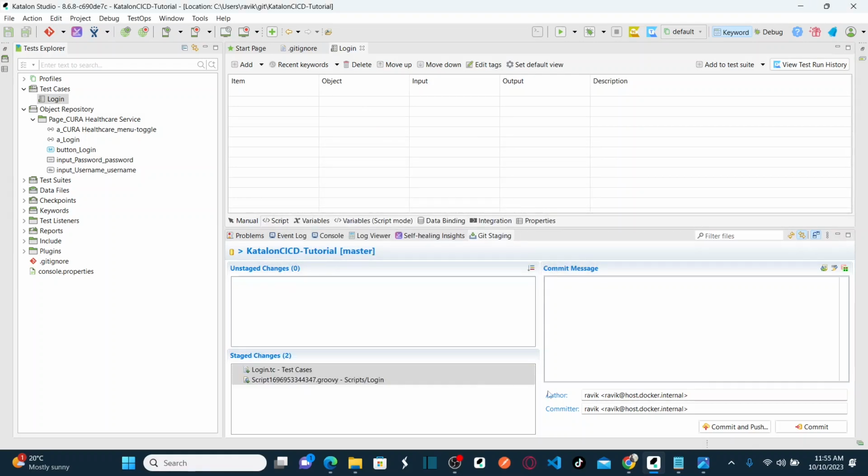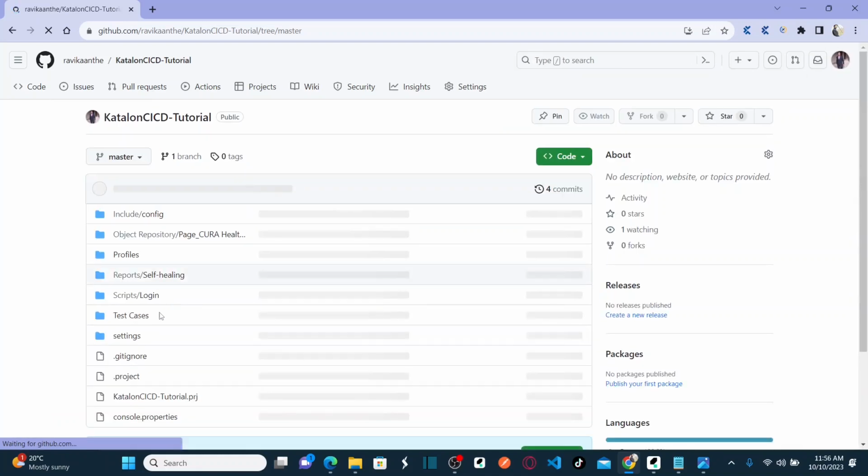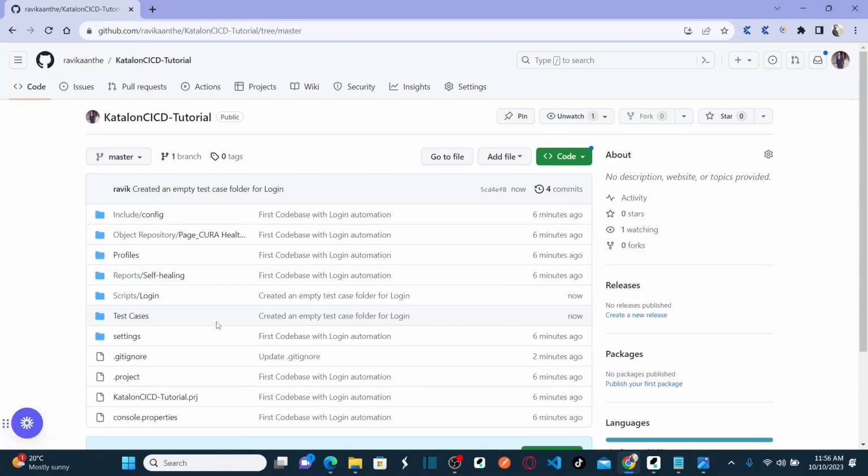Now I want to push these changes as team member A. Created an empty test case folder for login, and click on commit and push. So done. Now if you refresh here, you should see those comments. Now you should see the test case folder, and see here what the comment is. It says created an empty test case folder for login.